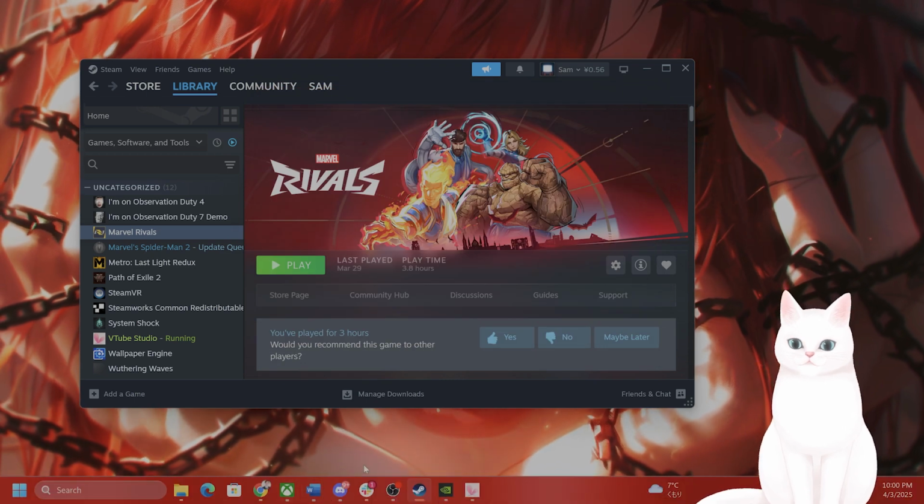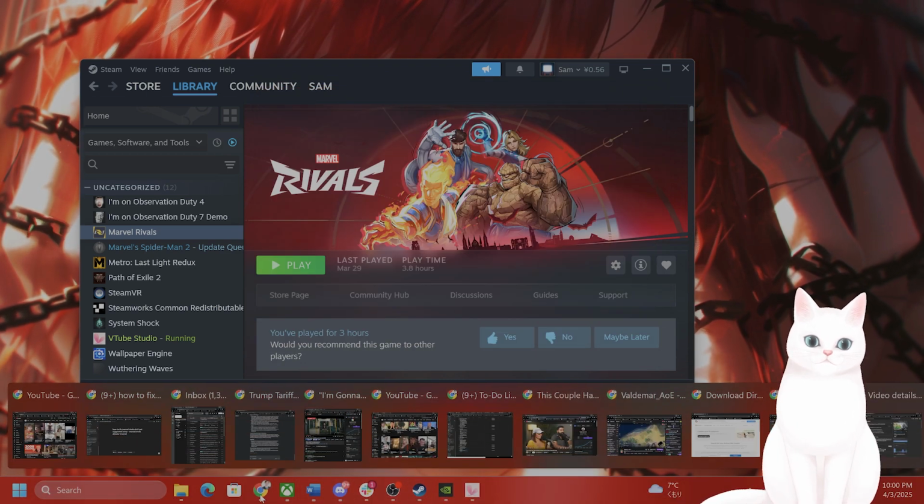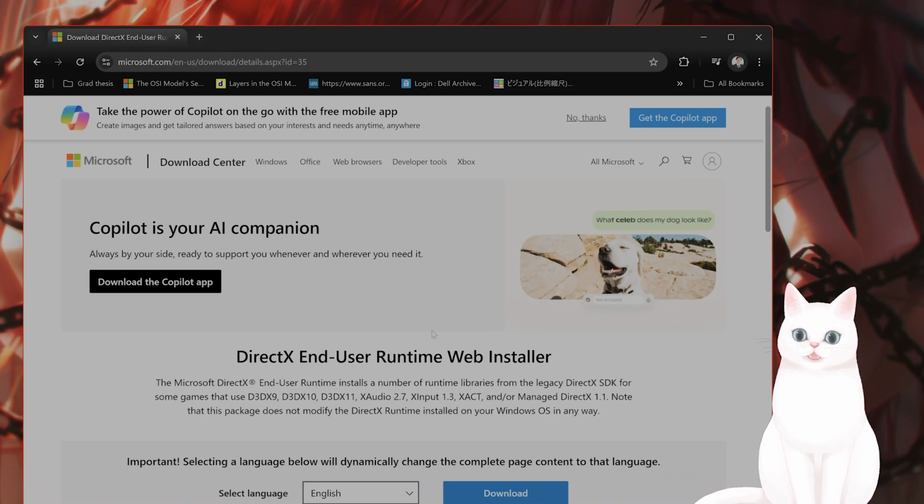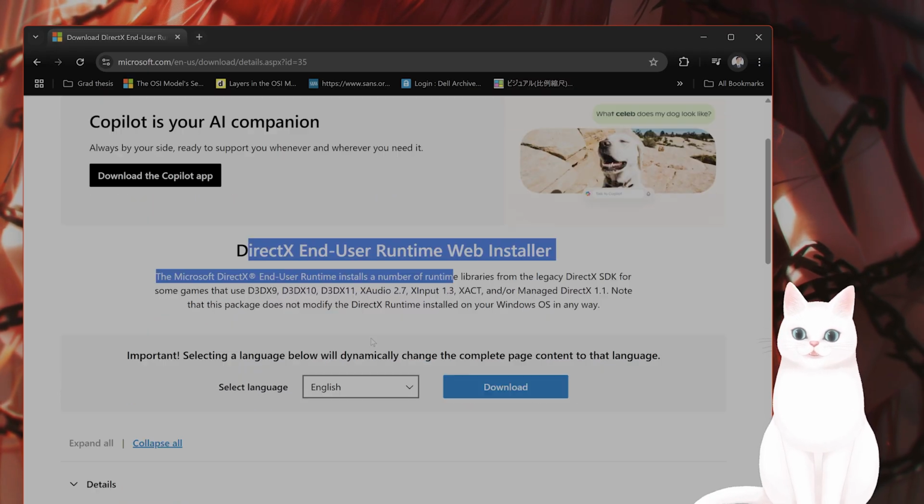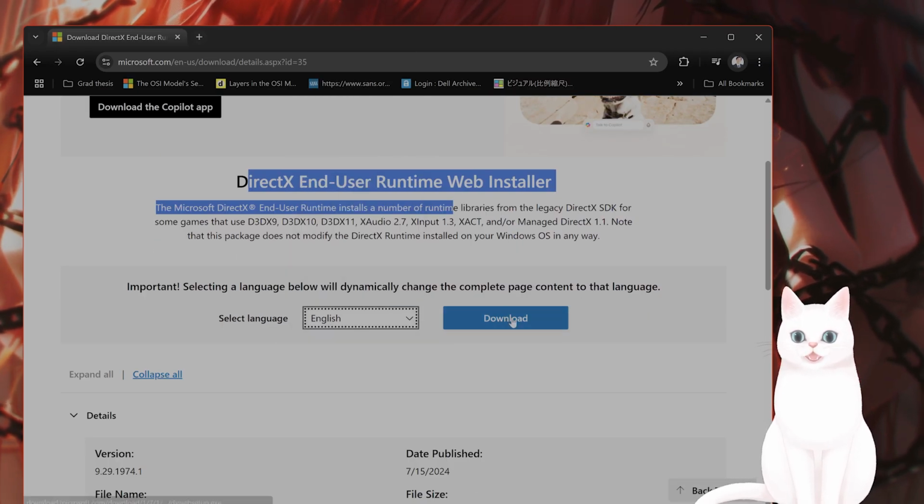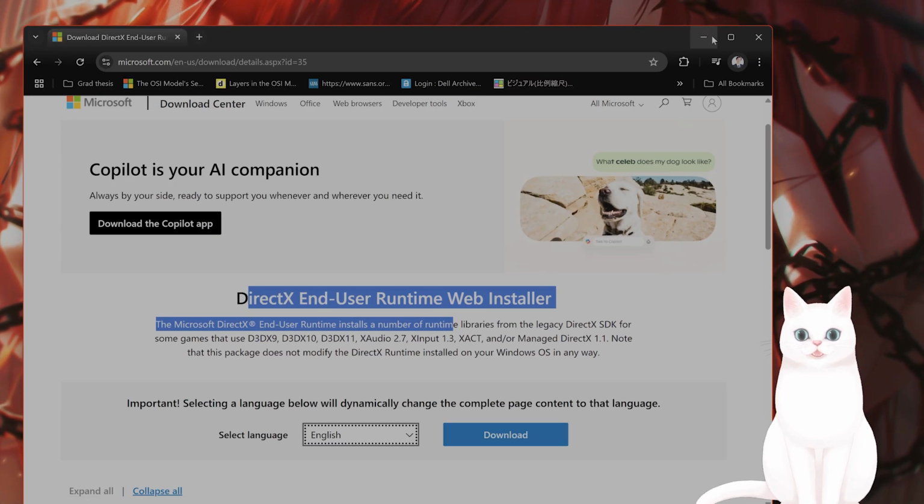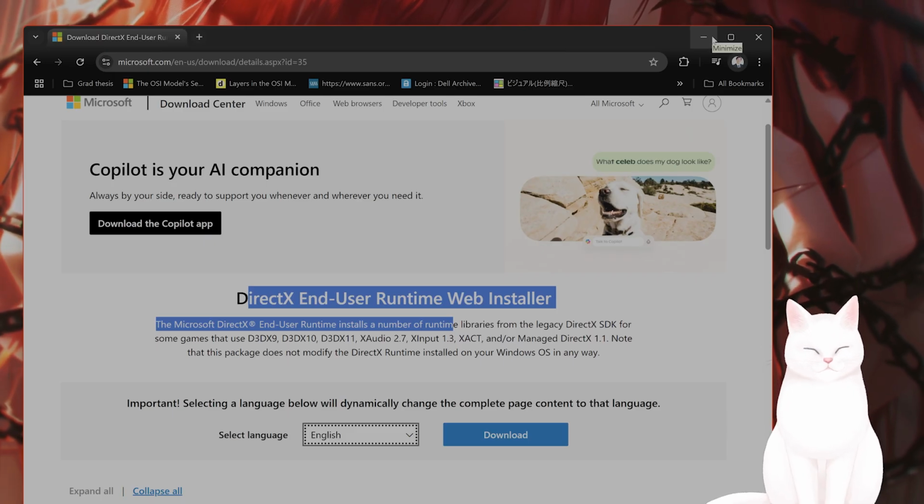I'm going to put a URL in the video description below, but it will bring you to a page that looks like this. You want to select the language, select download, then reinstall it, and then reboot your computer to see if that fixes your issue.